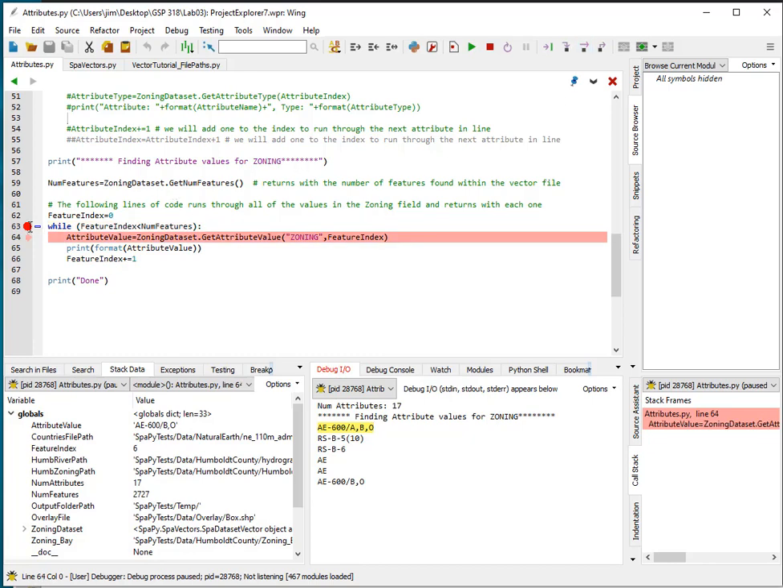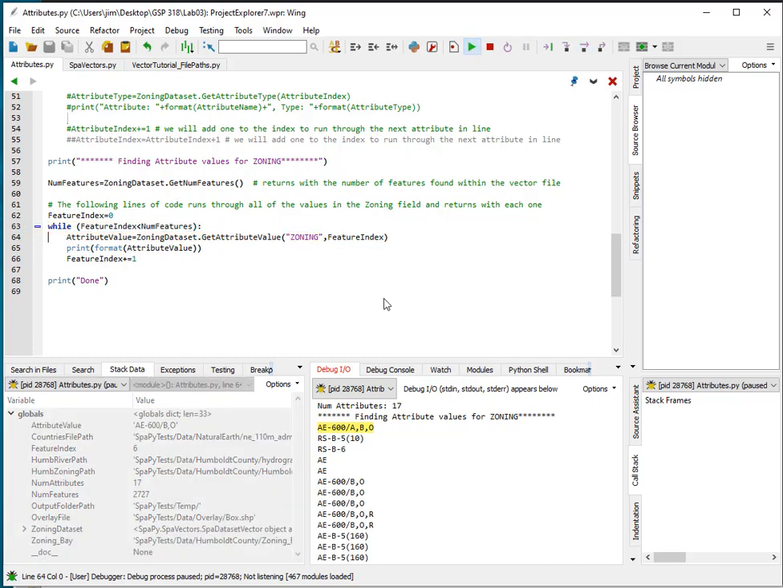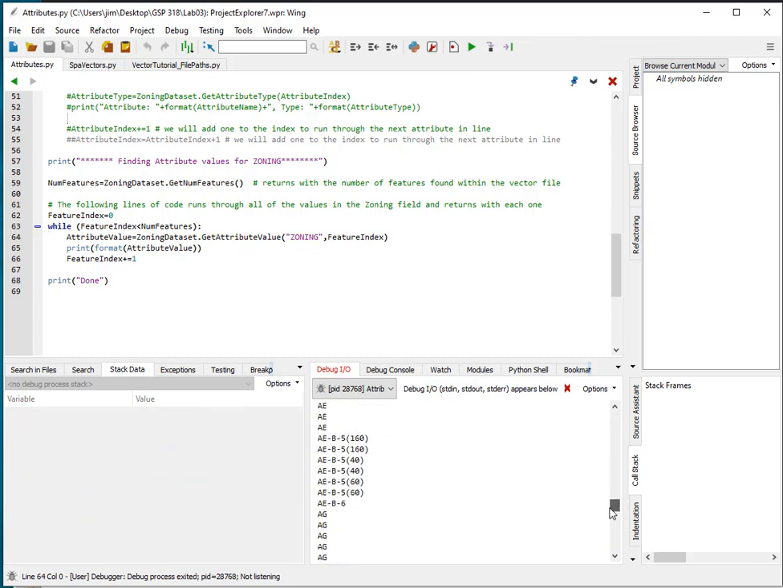And again, if we just go ahead and hit run, you're going to see how fast computers can do this type of stuff. And there's all of our zoning, including the TPZ that we're going to be playing with in a second. All right, so that's how we go in and get all the features.